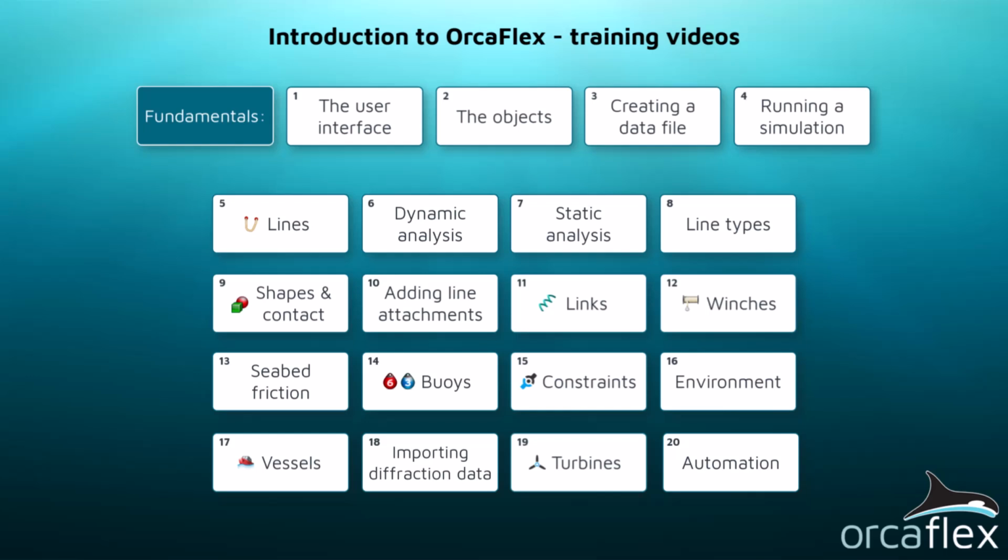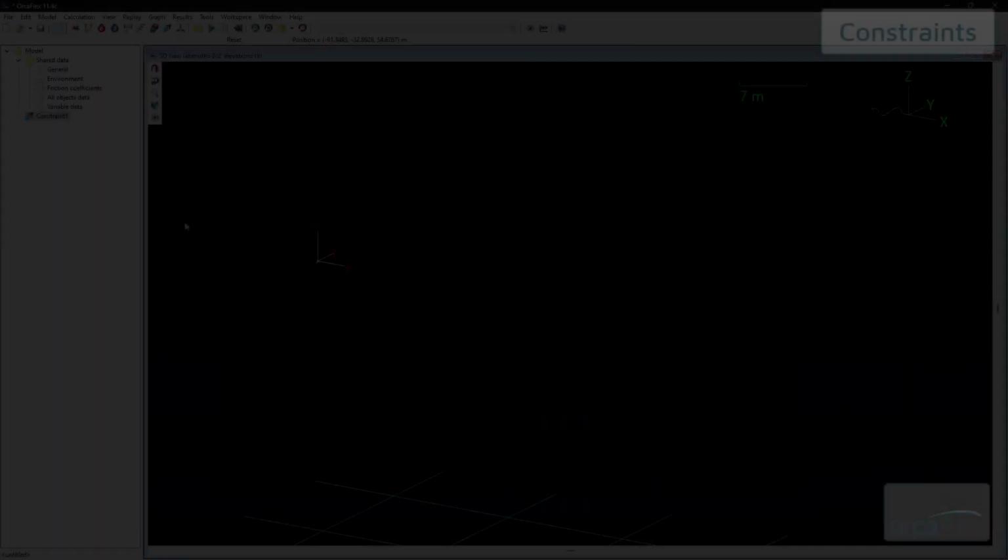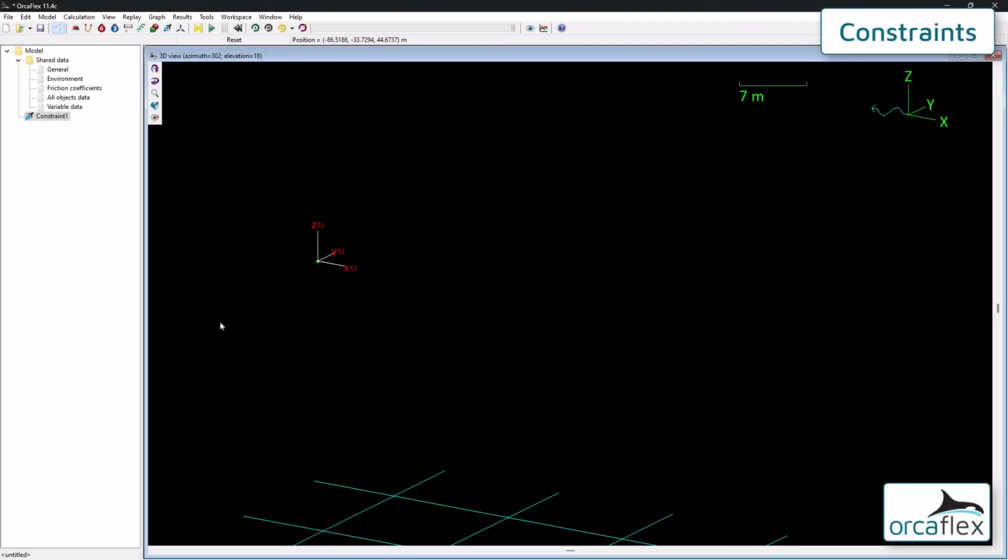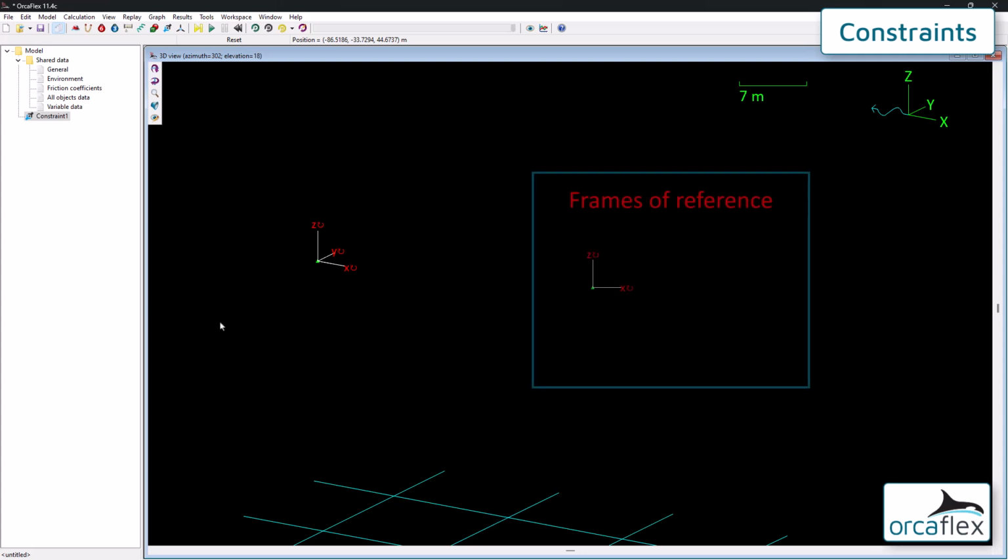In this video, we will take some time to learn about the constraint object and how it can be used in an OrcaFlex model. Constraints do not have any physical properties themselves, but are intended to provide connections between other objects. They have 2 frames of reference, with their typical use case having one frame of reference connected to a parent object and the other connected to one or more child objects.